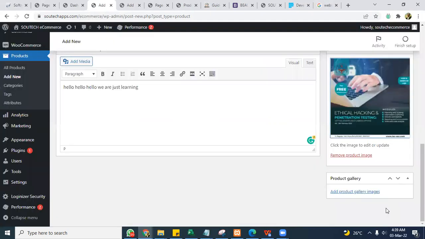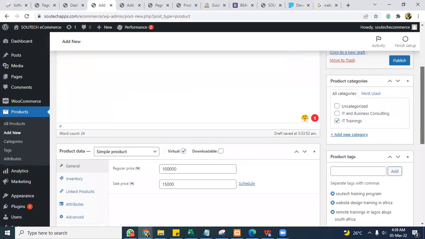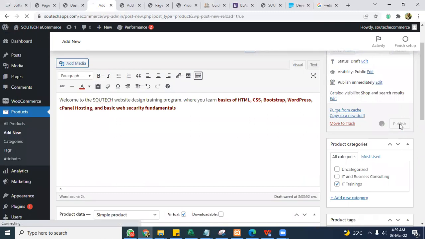So you set the product image. For gallery, the gallery is where you want to have additional images for this particular product. But I'll just keep it simple and I will publish this particular item. So you see I indicated it to be in the IT training category. Once this item is published, it is live.